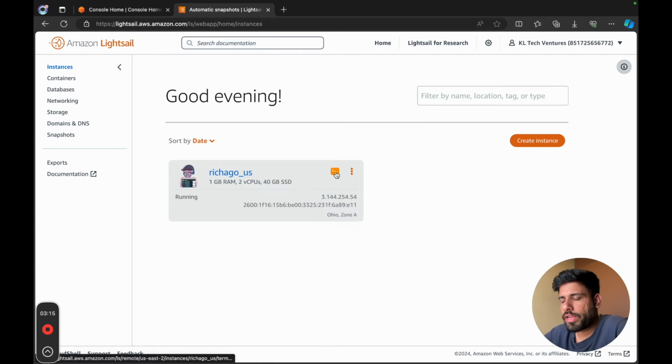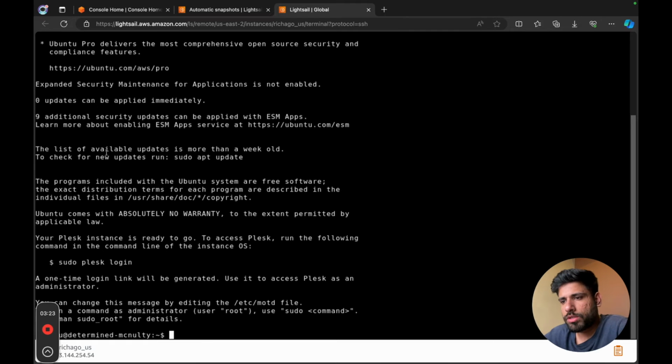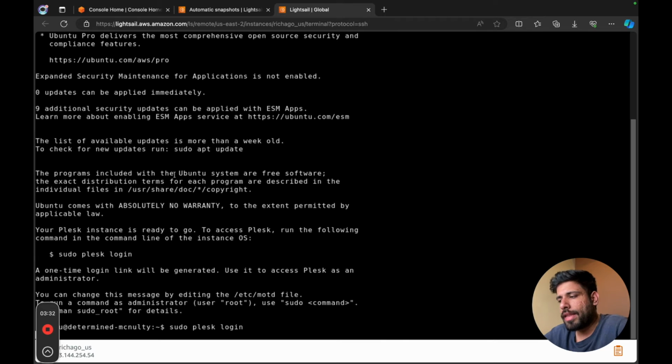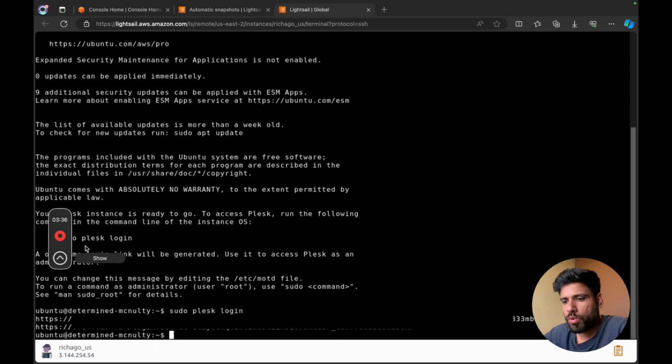And when we try to access the instance through the SSH terminal, it'll show us a welcome screen of sorts. As you can see, Plesk has been properly set up, and to log in for the first time, you have to give this command, sudo plesk login, and it will generate a one-time secure link for you to be able to log in to the server. Now you can choose either of the two links.